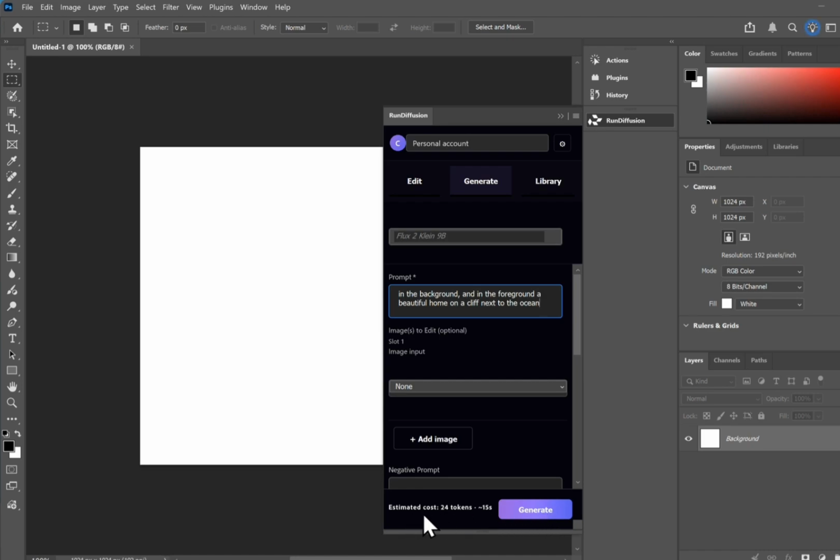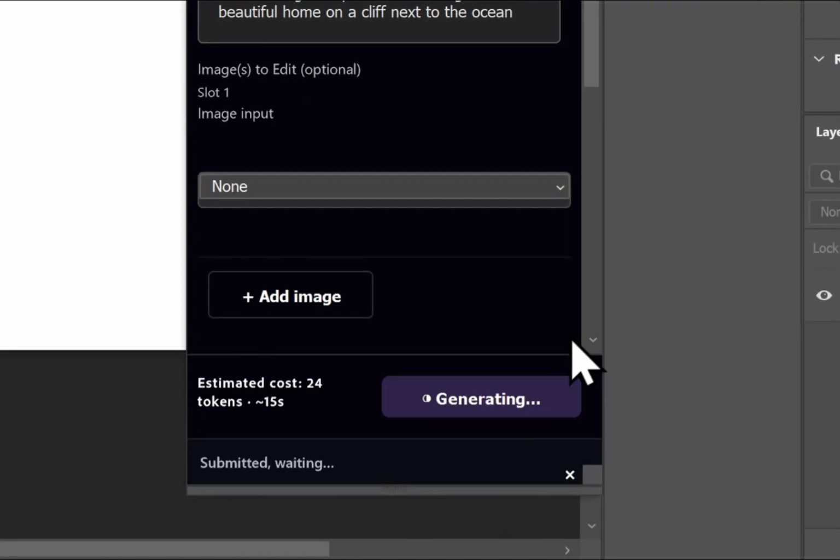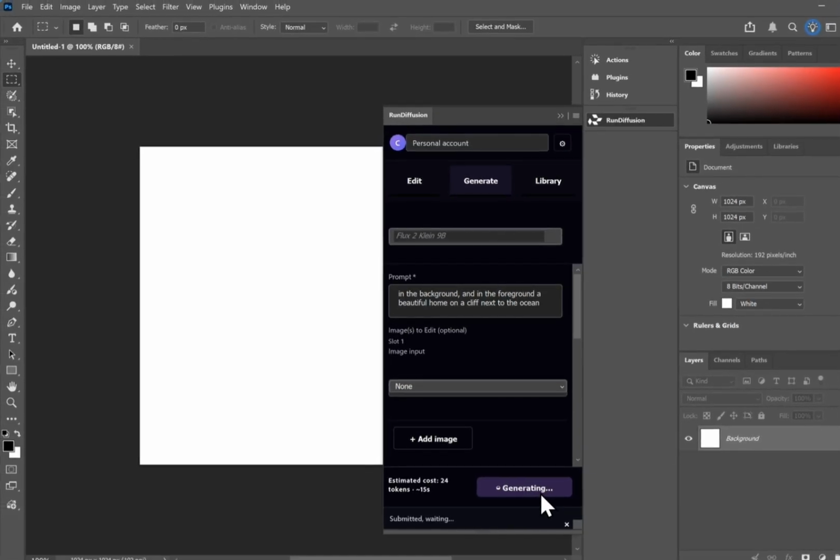And you can see here the estimated cost for this particular model is quite affordable, just 24 tokens in 15 seconds, around about. So when you hit generate there, that will start the process of sending it over to RunDiffusion to generate your image. And once it's generated, it will come back to us here.